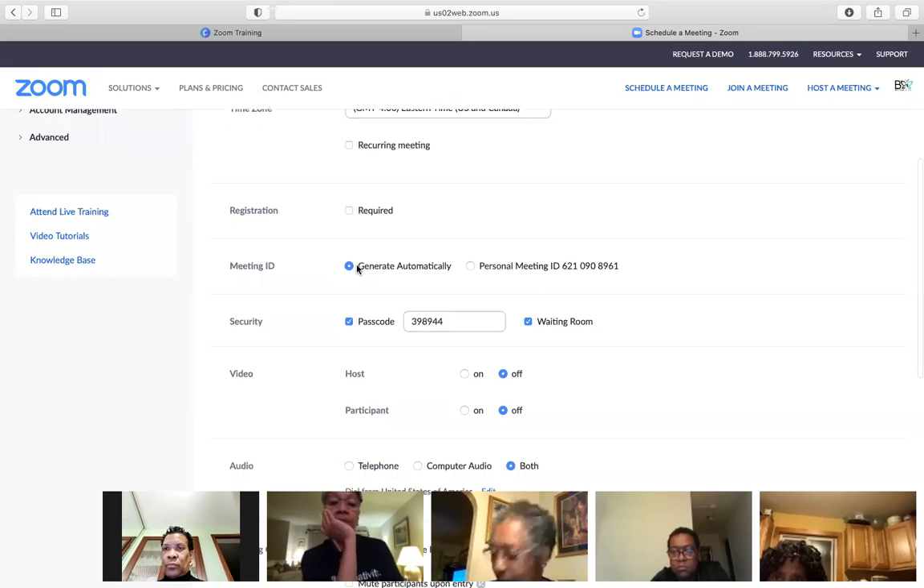For the meeting ID, you can generate it automatically, or you can use your personal meeting ID for it. That means that this is the same meeting ID all the time. But if you want it to be a more private meeting for a certain group of people, or it's a certain event happening, you're going to generate it automatically.